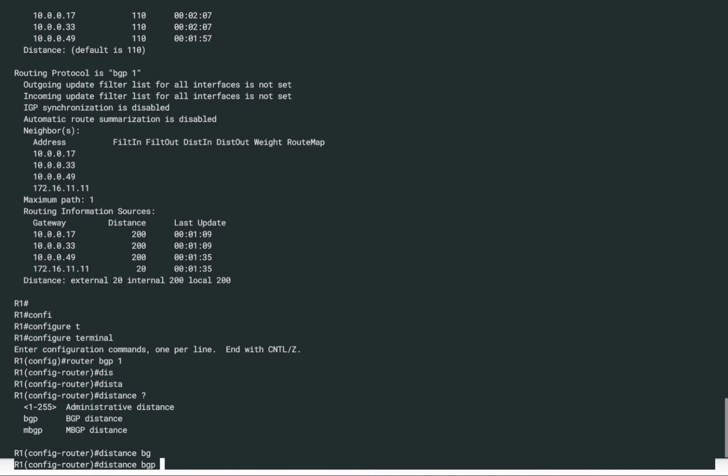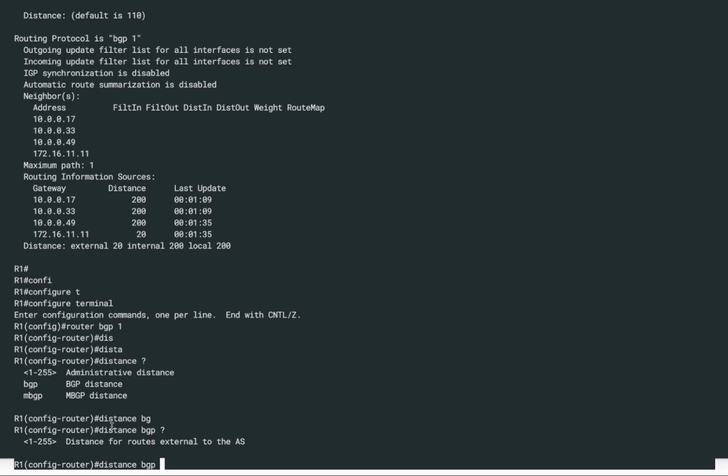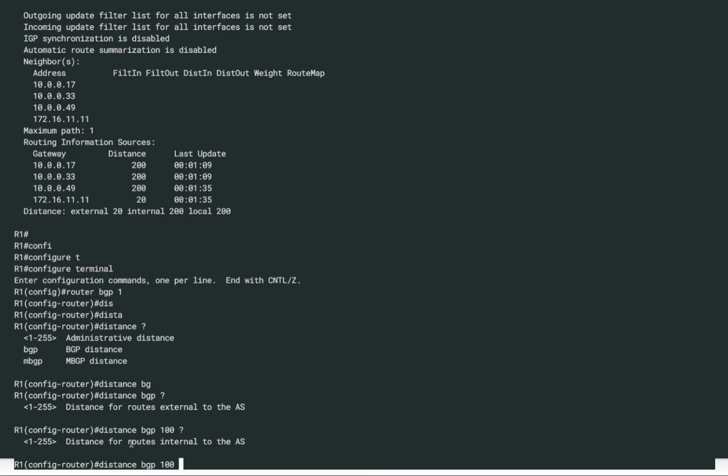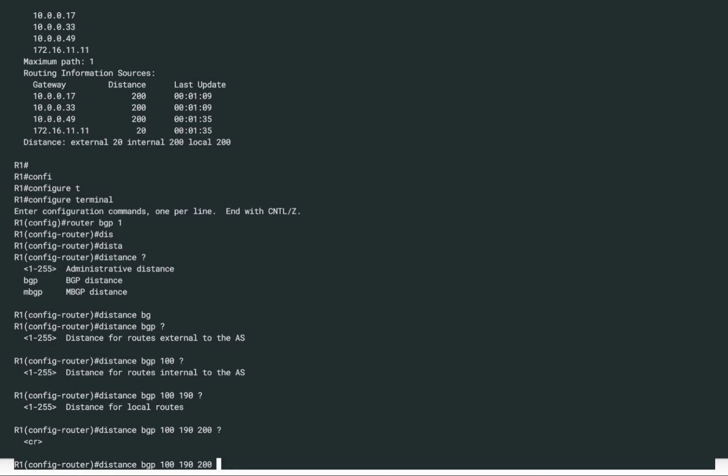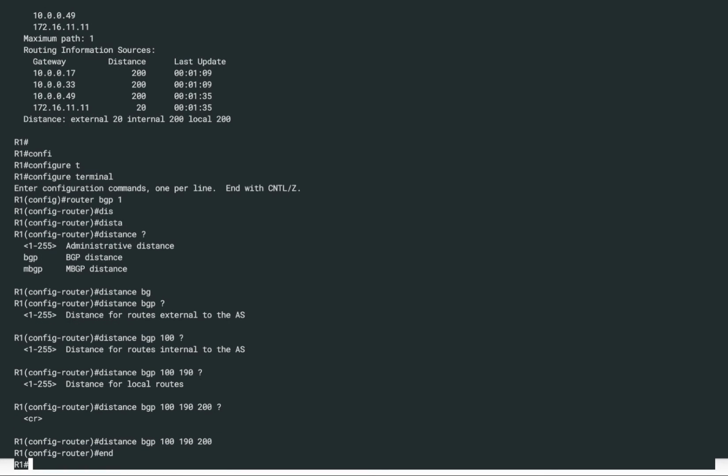We are changing the distance for BGP. It says distance for routes external to the AS, so that means eBGP. The default is 20. Let's change it to 100. The next one is asking for the internal. The default is 200. Let's change the internal to 190. The last but not the least is the local. The default local is 200, so let's keep the local the same. Then simply apply the change.